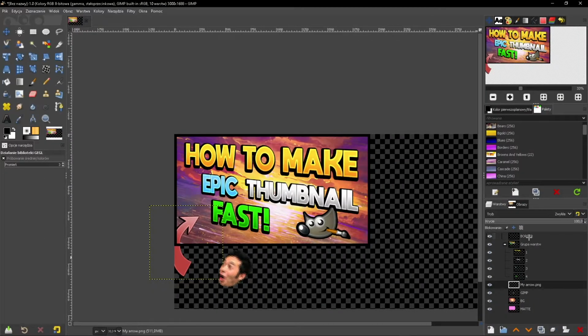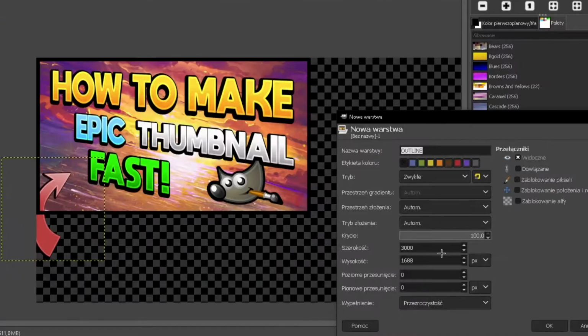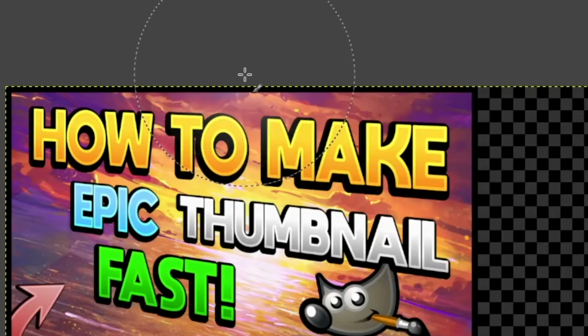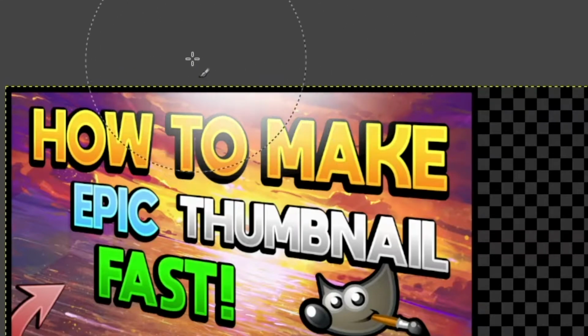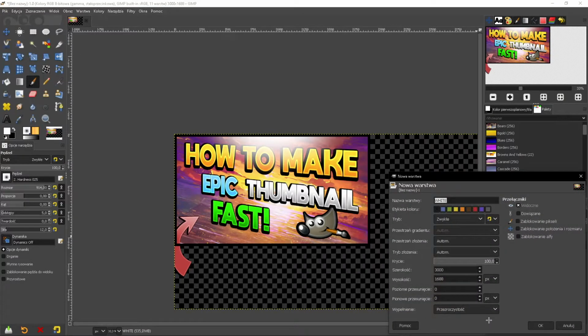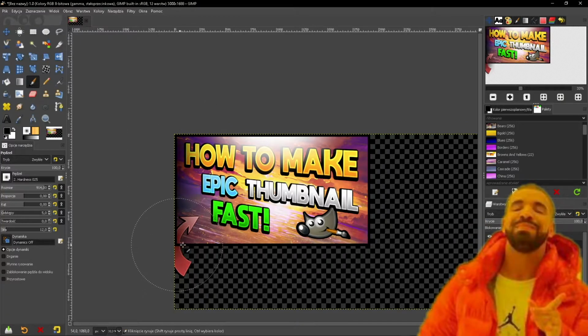Choose a paintbrush tool. Make a new layer for shadows. Make sure your brush is the least sharp. Do one shadow at the top. And make a layer for black shadows. Paint on the edges. If you don't like the effect, you can always try again.